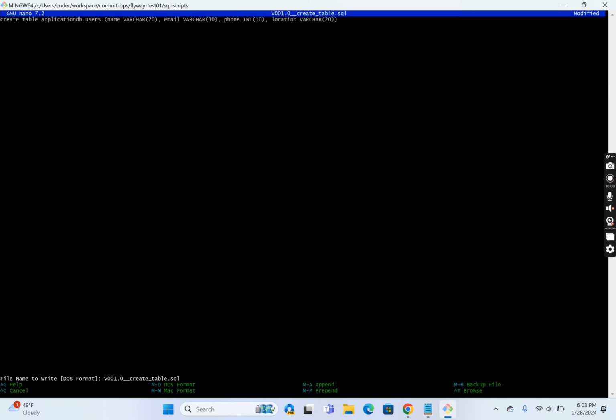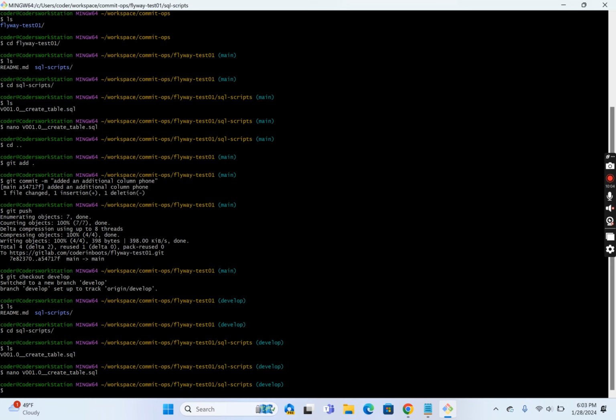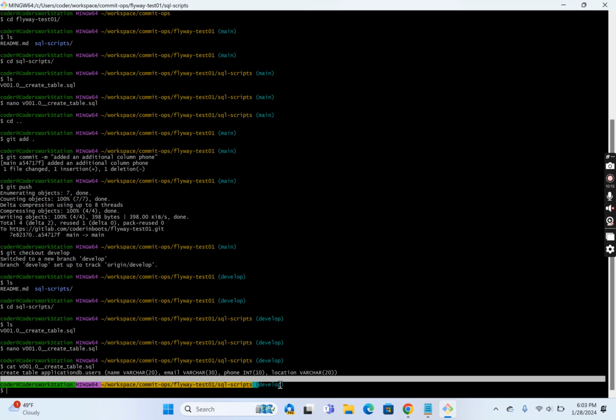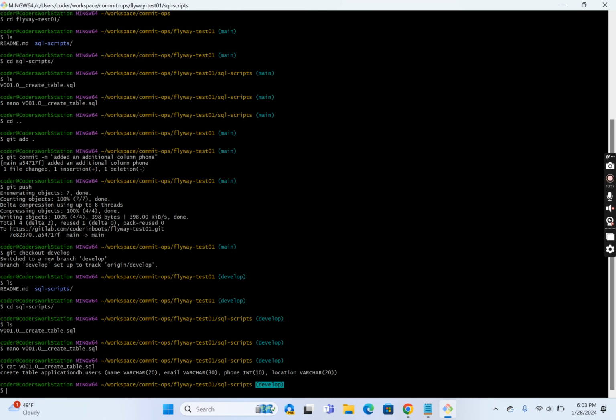So let's save this change. Let's verify it. Okay, it has a location column. Now I am in the develop branch, and you can see it from here. I used the command checkout, so I switched to the branch. Develop is an existing branch right now, that's why I switched to that branch.